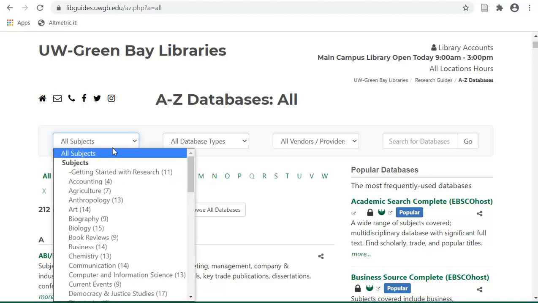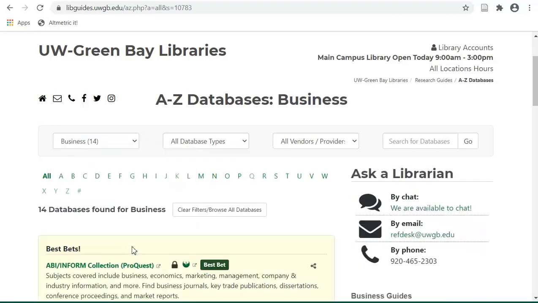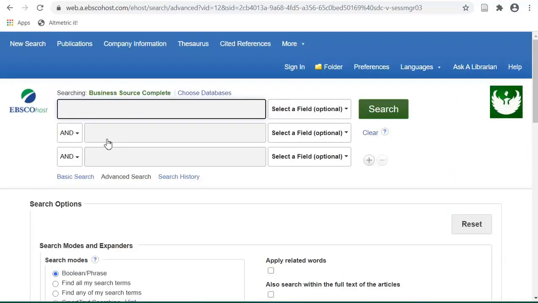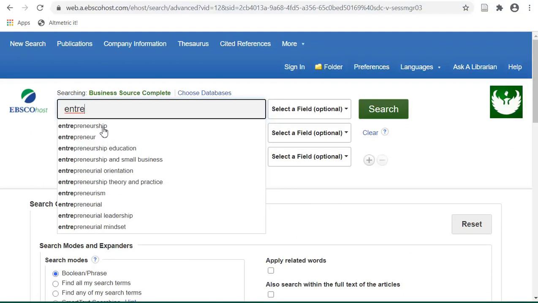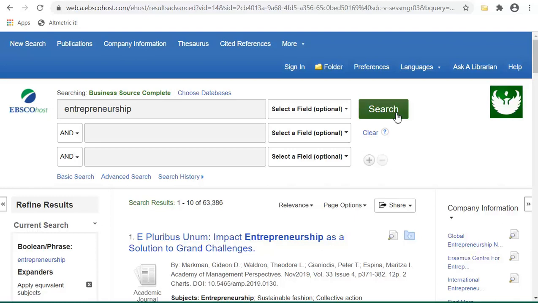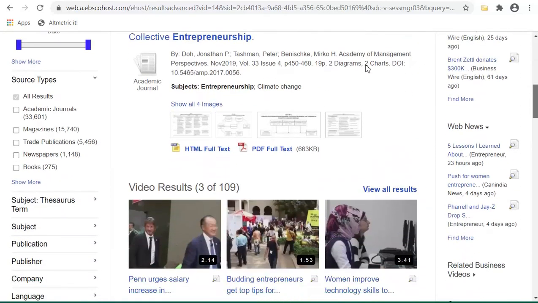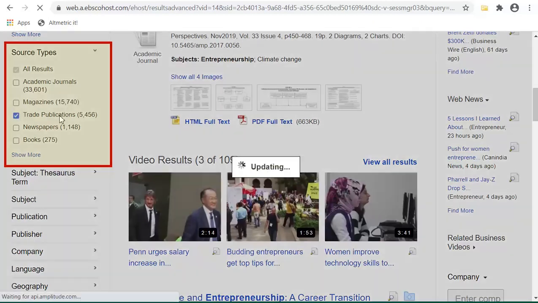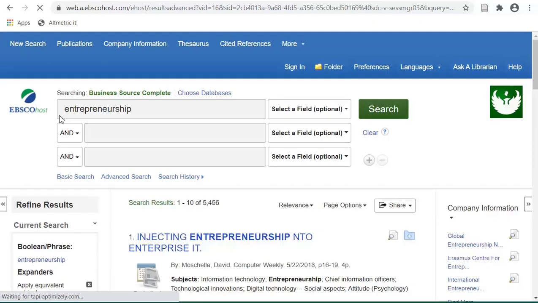For example, I might pick business from the All Subjects dropdown, and then choose ABI Inform or Business Source Complete from the list. Once I'm in the database, I can enter my search terms in the box. And then, after I get to my results list, I can scroll down to this area which lists different source types and click on the one that I want.